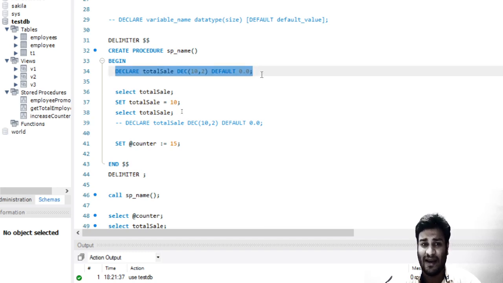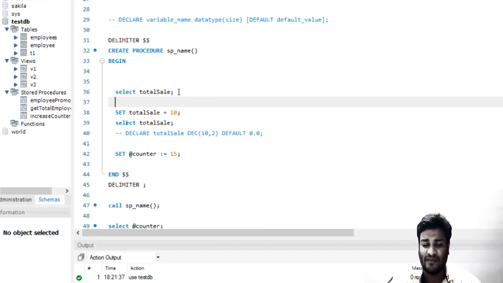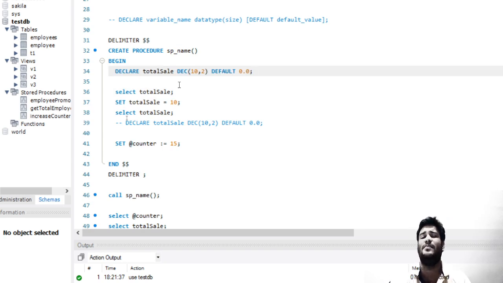If you cut it and declare it after the select statement, it will give an error. You see here it gives an error. The declare statement can be applied only at the very first place, and this is the same in all SQL. So here we are declaring a variable total_scale which is of type decimal.